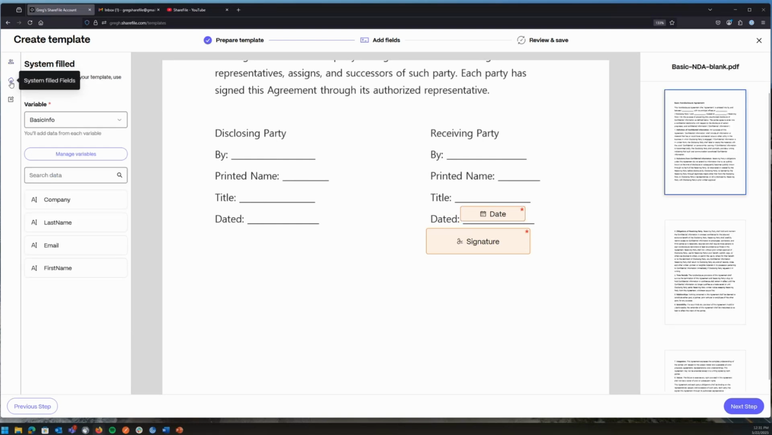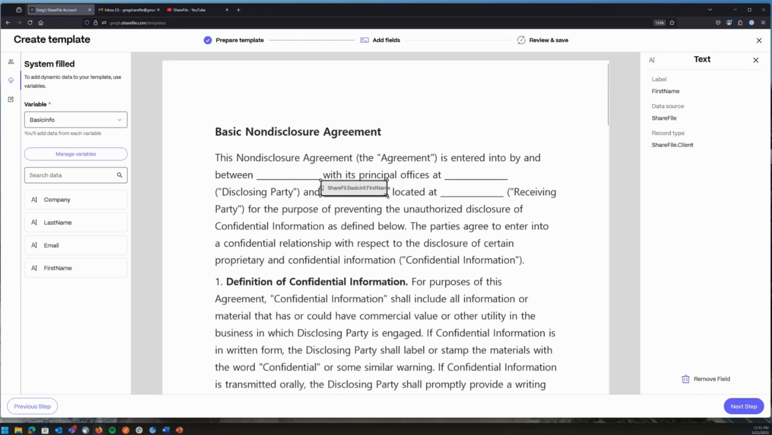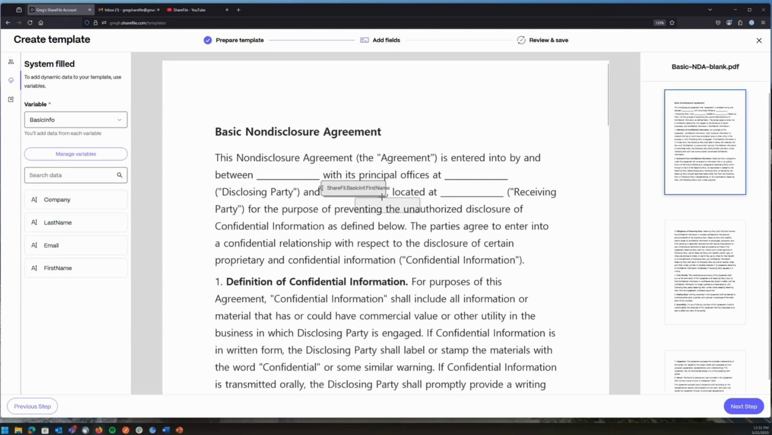And now what we can do here is we can go to the next option underneath the signer filled fields. It's going to be for system filled fields. So what we'll do is at the top, we're going to use that variable that we brought in from the ShareFile client information. And now we have the ability to bring in first name, email, last name, or company. So let's go ahead and bring in their first name. And we'll fit that in here. And we'll bring in the company.